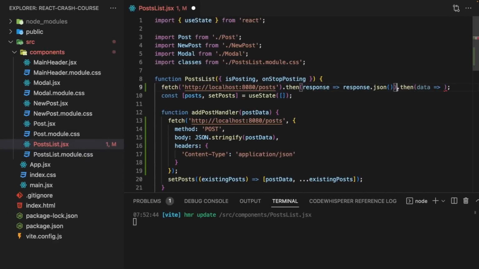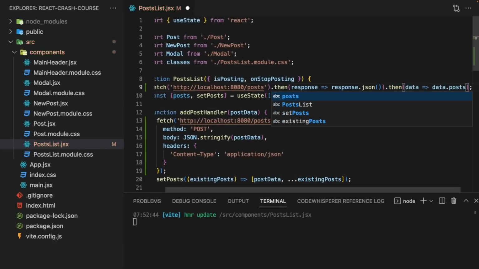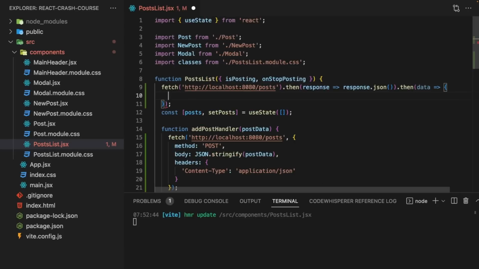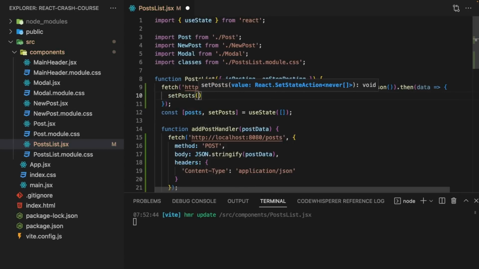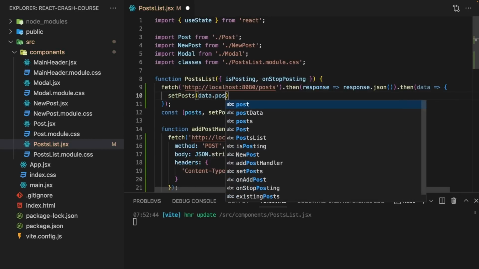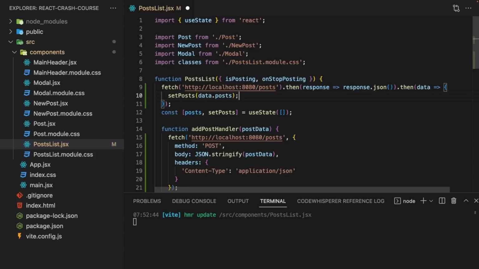So we could add another then block here and then access data.posts. And there, to be precise, we might want to call setPosts and set our posts to data.posts. But we should not do that. You should not save that. You should not write this code. Because if you would write this code, it theoretically would update the state with the new posts, but it would cause an infinite loop. And why would it do that?